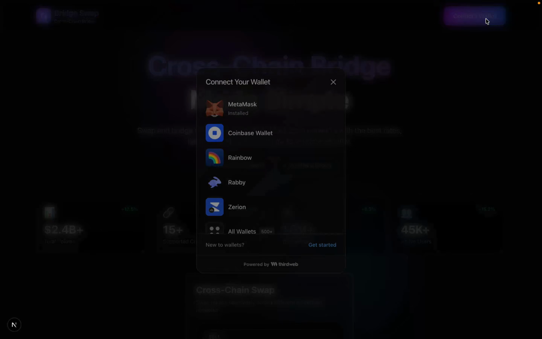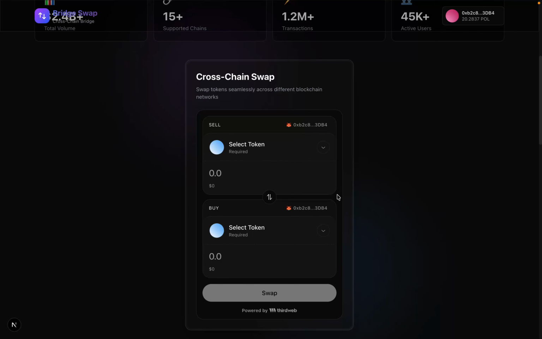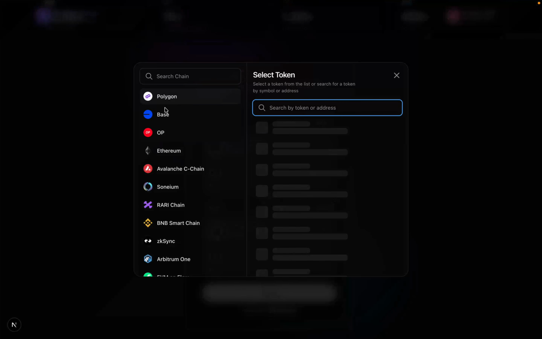Now I'll click on connect wallet, click on install MetaMask. You can pick any wallet, but I'm going to use MetaMask and Polygon. And here you will find the wallet is connected, and I have to select the pair of the token which I want to use. I'm going to perform the transaction on Polygon because I don't have funds in my Ethereum. So I'll simply click here, and I'm already connected with Polygon.